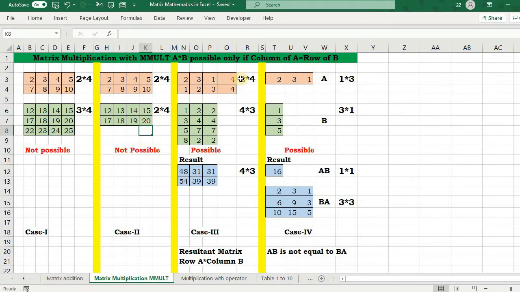But when I come to the third case, this is 2 by 4 into 4 by 3. So the column number 4 is equal to the row number 4. So we can perform multiplication with the MMULT function. So MMULT means matrix multiplication. I will feed the first array and then the second array. That's it. And the resultant matrix will be 2 by 3. These 4 common will be eliminated.